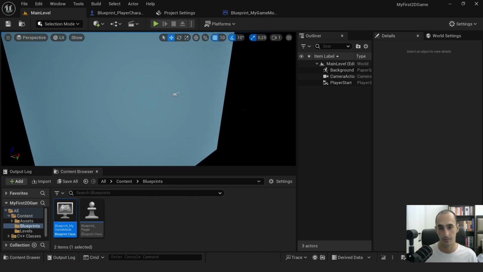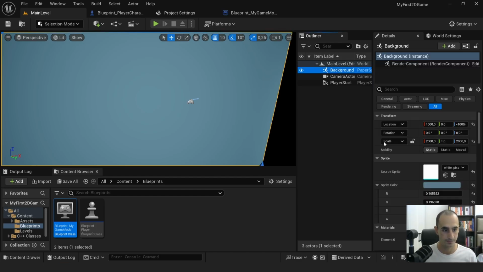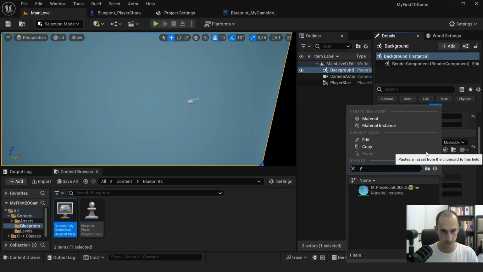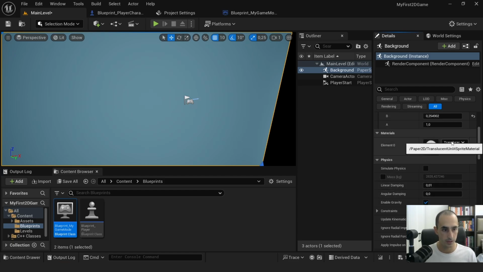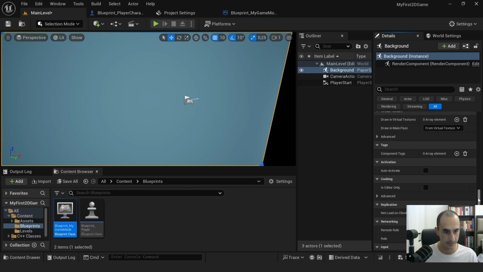The first one is going to be the translucent unlit sprite material. So like I told you, we're going to use that to sort the different sprites we have in the game. So if you click on the background, let's also switch this to use the translucent unlit sprite material.